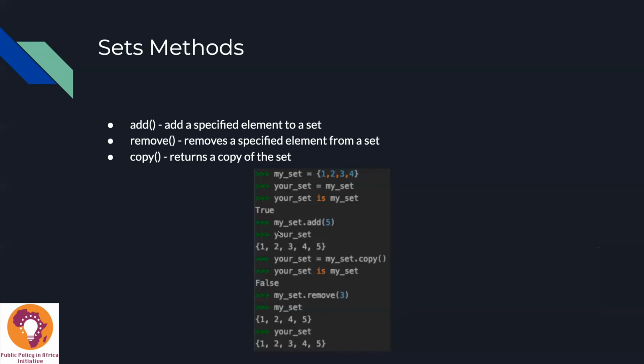That's where the copy method comes in. So in this case, if I take your set and set it equal to my set dot copy, I'm calling the copy method on my set using dot notation. What's returned here is a copy of my set. And now we store that in your set.